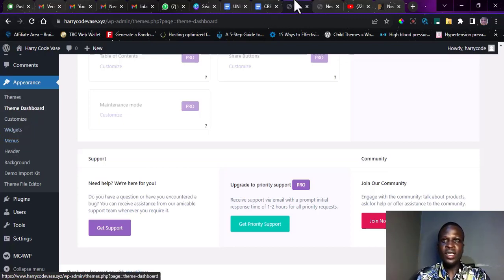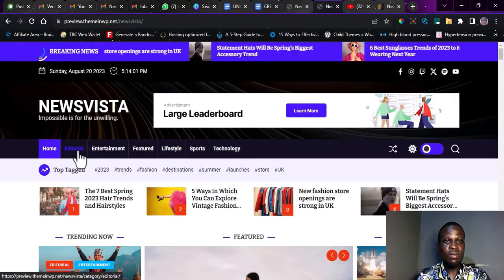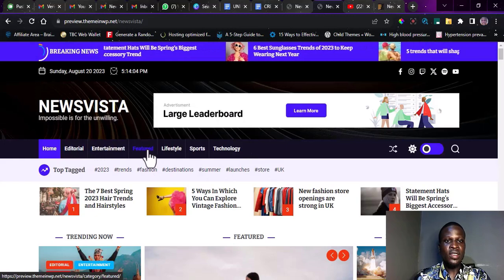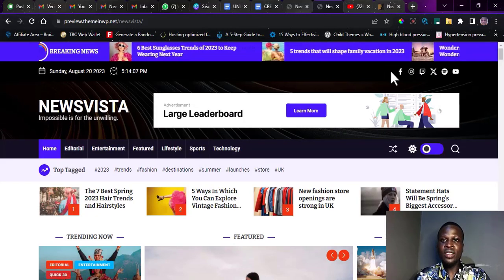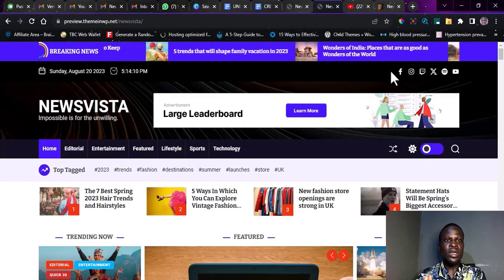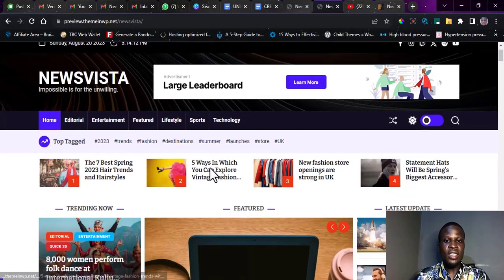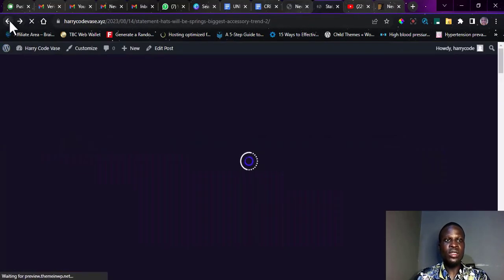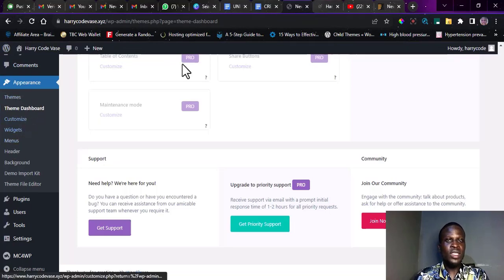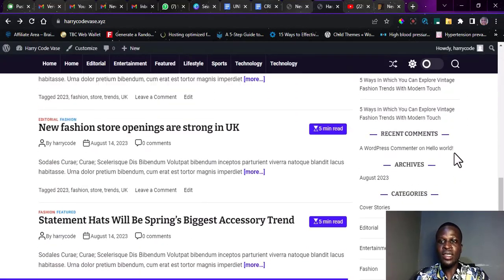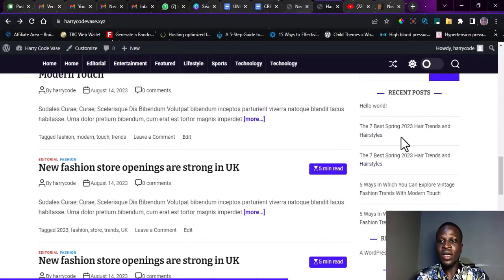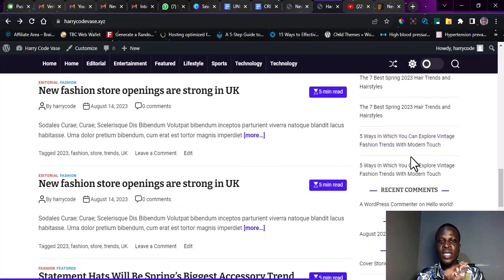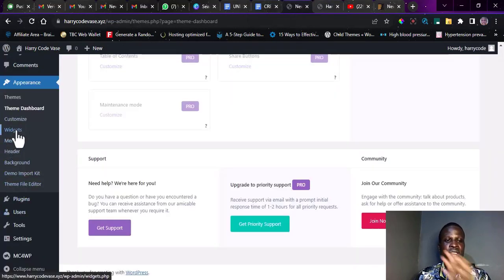We have the menu. The menu here is what controls this particular place we see, like editorial, entertainment, featured, and other pages like about us and contact us. So that is the work of the menu. We also have the widgets. Let's look at one widget, like these ones at the side: categories, comments, recent posts. All these are the widgets by the side. So this widgets section helps you to edit that.